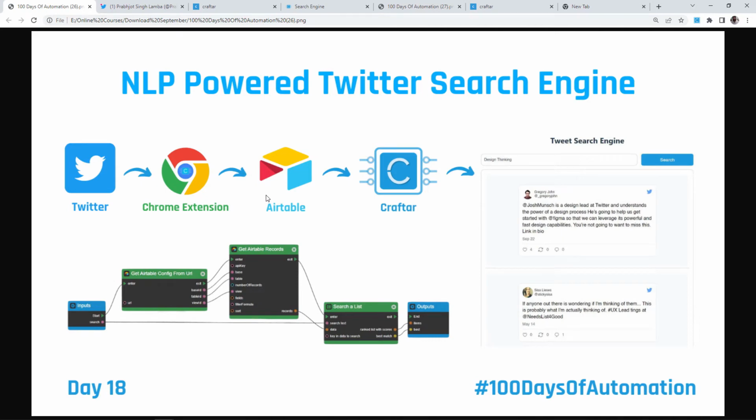Welcome to day 18 of 100 days of automation. Today we are going to build an NLP powered Twitter search engine. So let's see how it works.